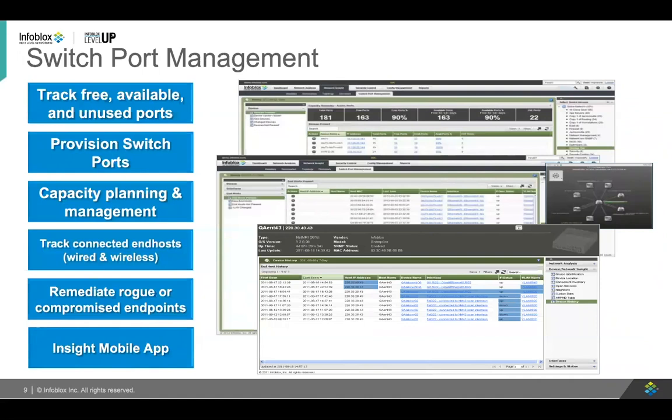So the benefit to it is that by having that historical overview, you can do forensics. You can say, well, we saw something bad happen from the client with this MAC address. Which VLANs has this client been connected to over the last 3 weeks, 4 weeks? And you can get the data out of there. And having switch port management capabilities allows us to remediate rogue and compromised endpoints.